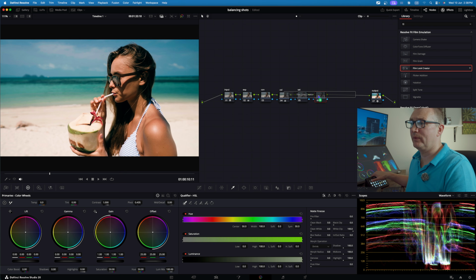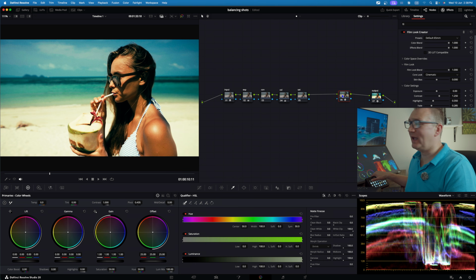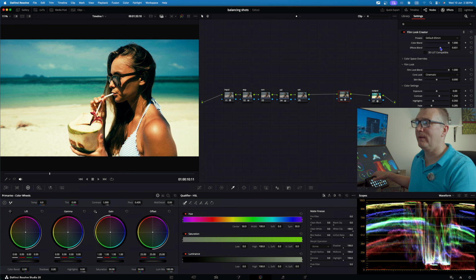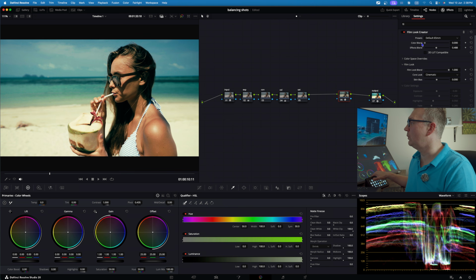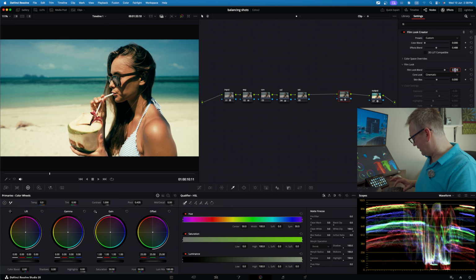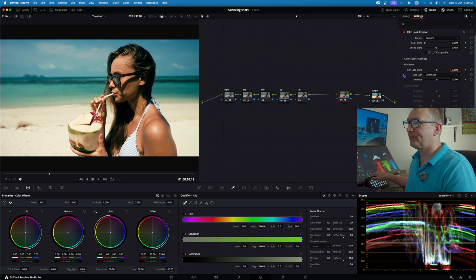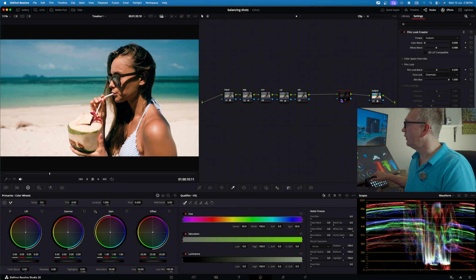We're going to drop that on here, and that is a really heavy look, a little bit too heavy for me, but let's just dial that back. And this time, instead of in the last episode where we just went down to our key, we're just going to bring our effects blend down. We're going to bring our color blend all the way back and our film look blend to about 0.5, like so. Let's just take our skin bias all the way across to 1. So let's just turn that off and on.